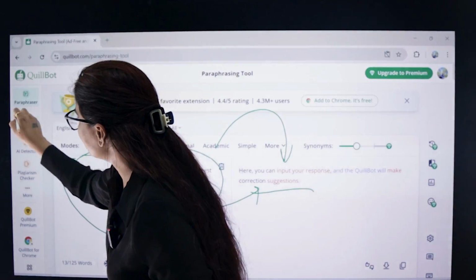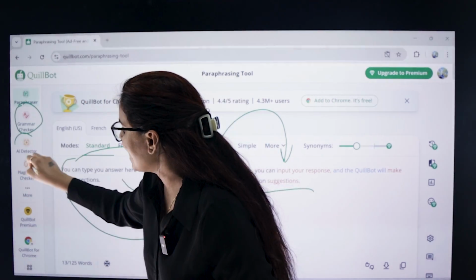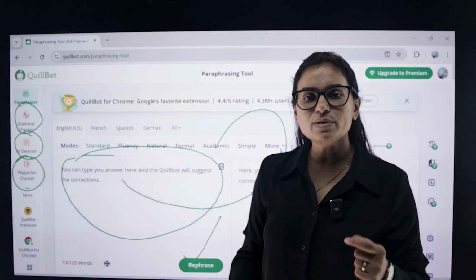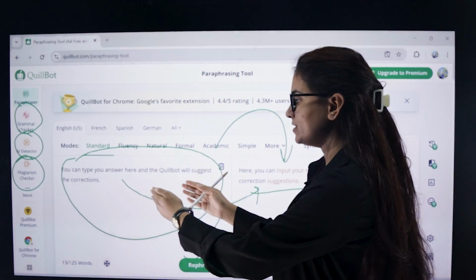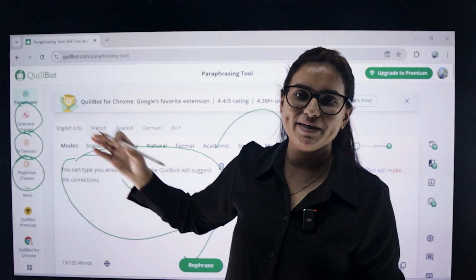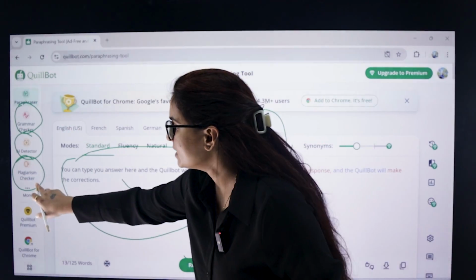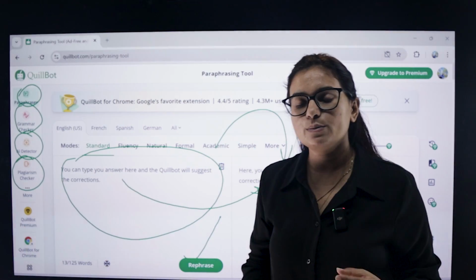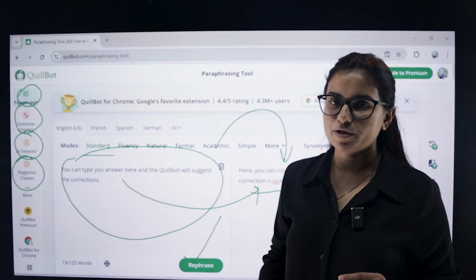Over here, we have a grammar checker, we have an AI detector, we have a plagiarism checker. Plagiarism helps you to check whether this is a new idea, this is new content, or you have copy pasted it from somewhere. So these 4 different activities could be done with the help of Quillbot.